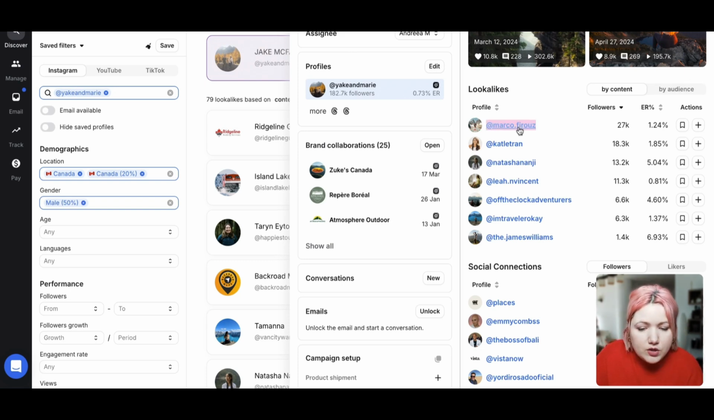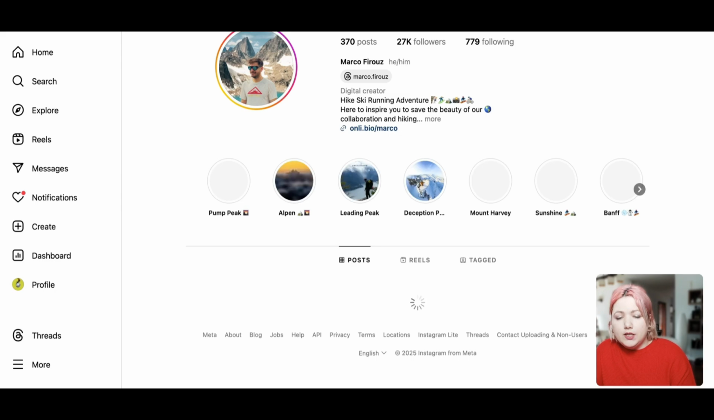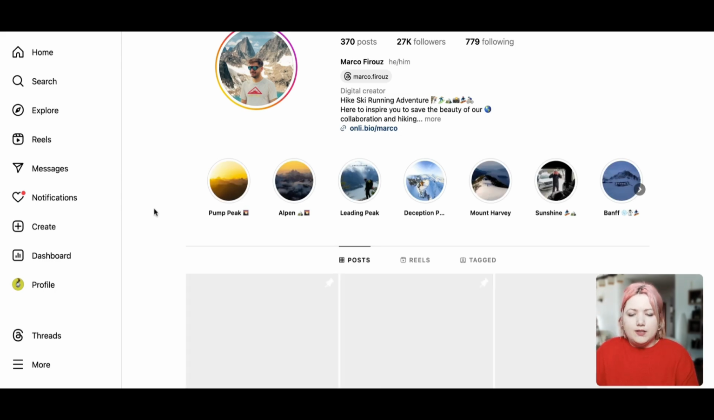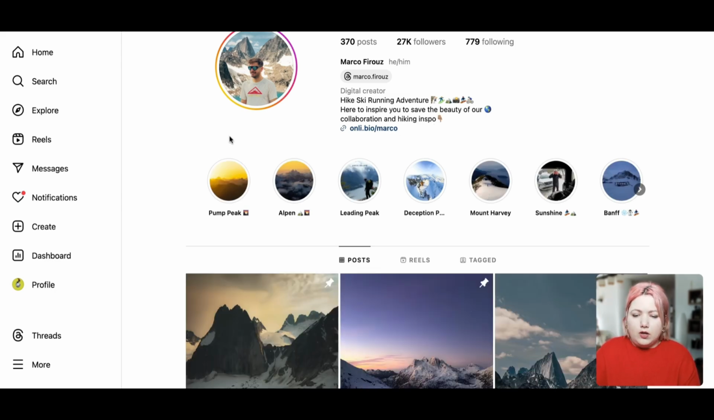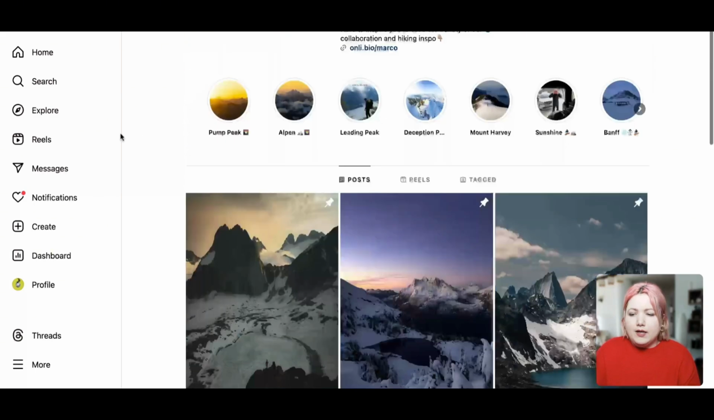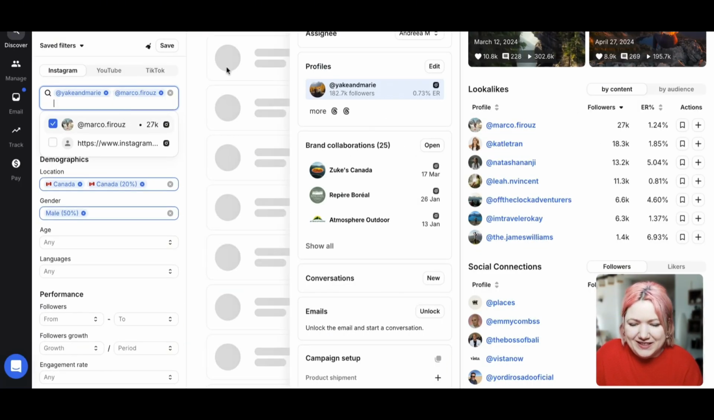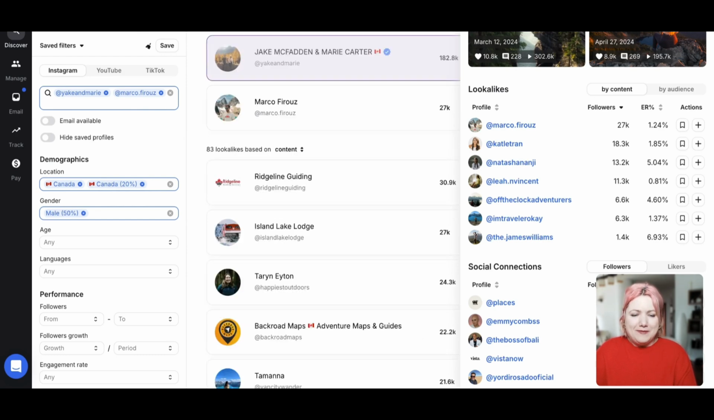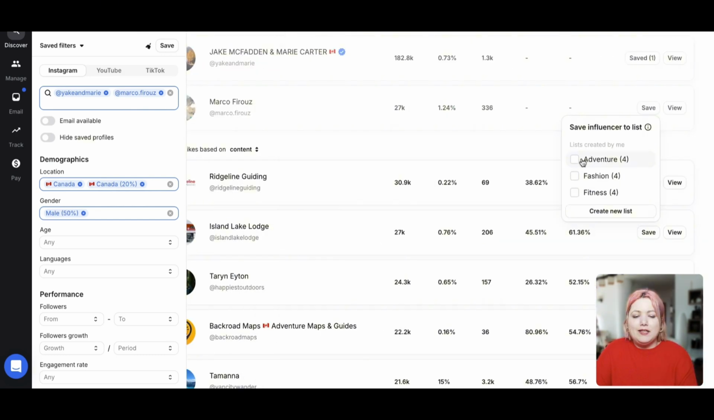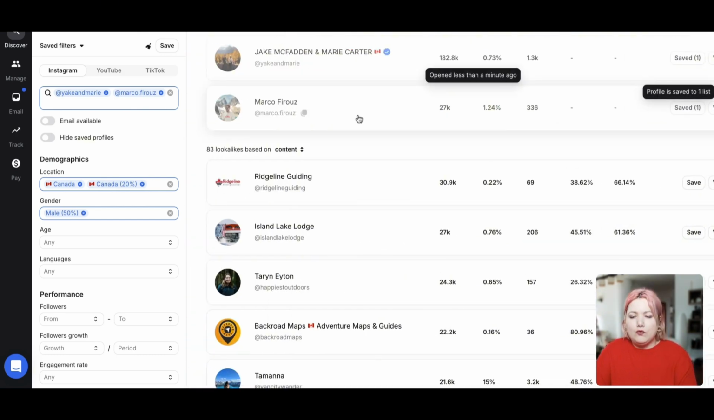So I'm just going to open these. I'm going to look at them. Ooh, okay, ski adventure, all that. And then these ones I'm also going to put in here. I'm just going to add them on top. They're in Canada. Amazing. And then I just keep doing that over and over again.